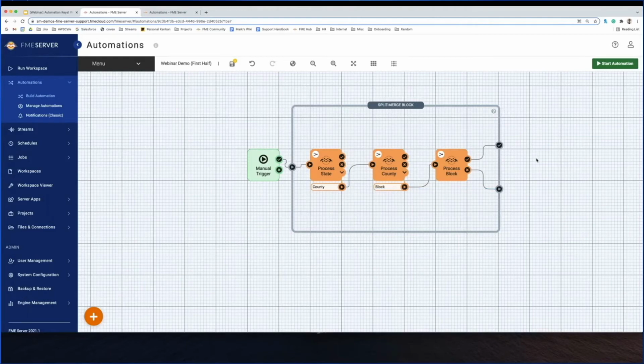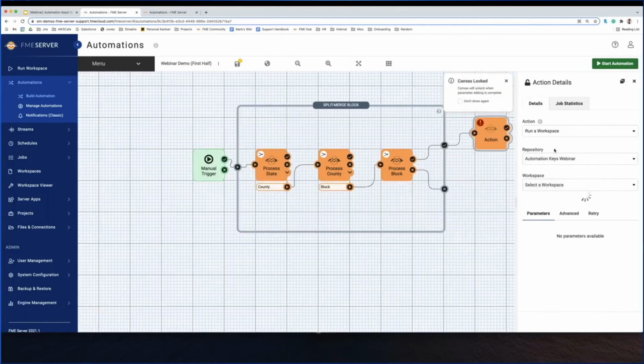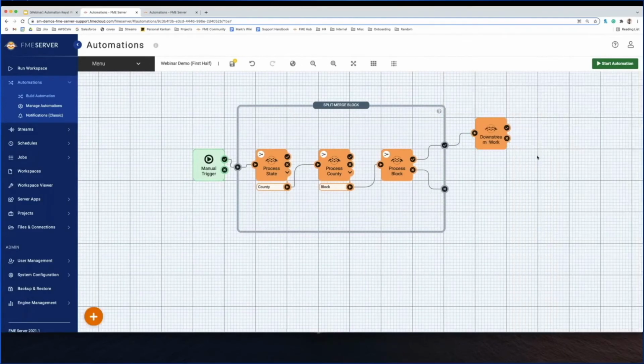So at this point, we have our automation that's ready to go, and it will send one event message at the very end. But I want to perform those downstream actions. Let's say I want to run a workspace in response to that final job run of process block. So I can go here and select my downstream work that I want to run. And then I also want to receive that email notification. So I'm just going to paste it onto the canvas.